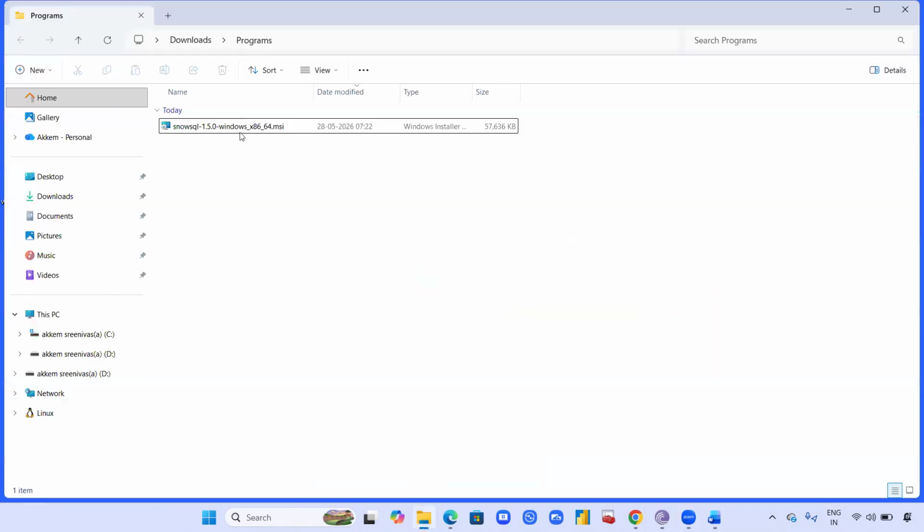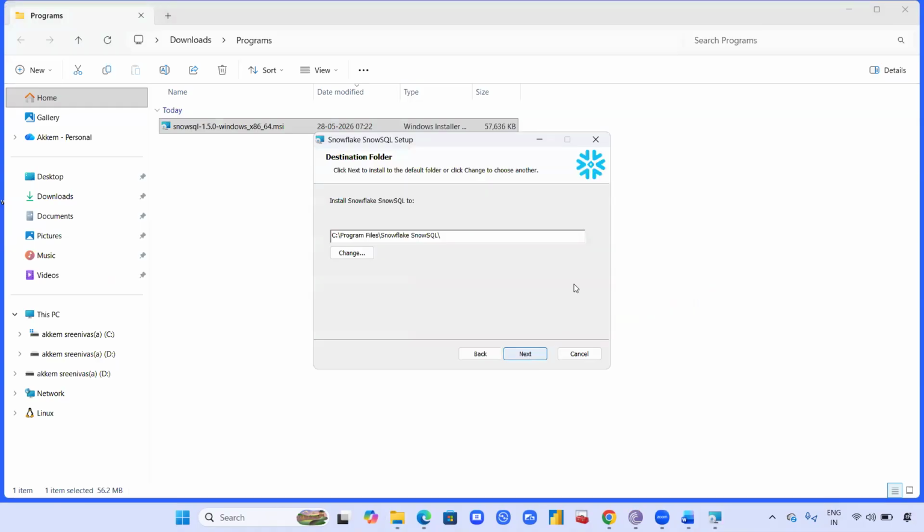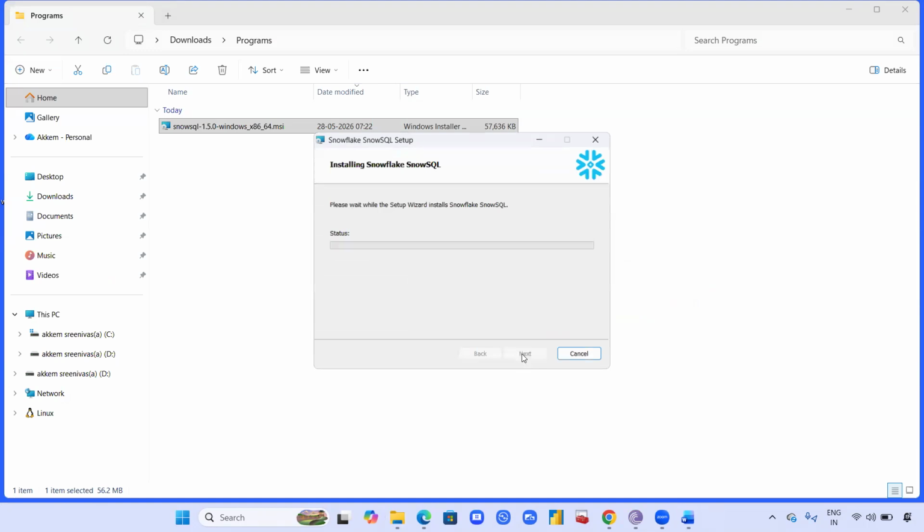Once again, go to the download location. Double click on this downloaded file. Then click on next button. Choose all default options too. Click on next button. Click on install. It will open a pop-up window. Click on yes button.